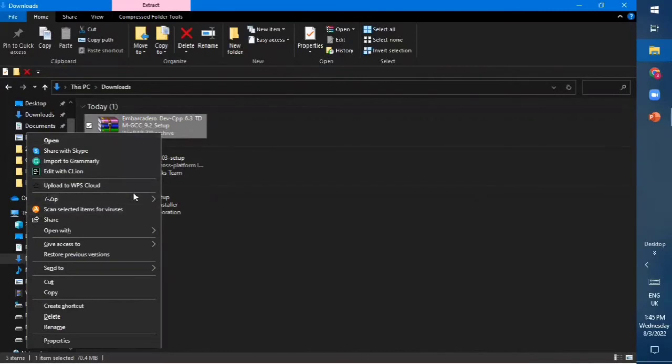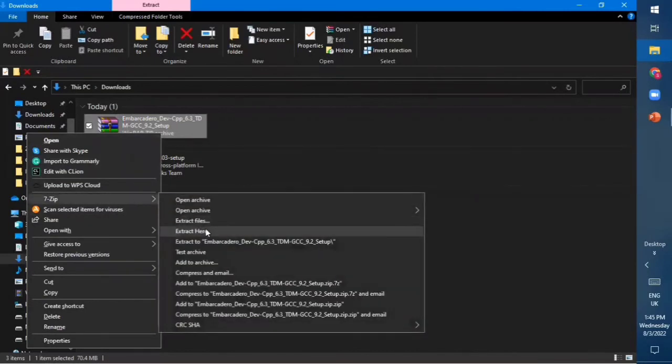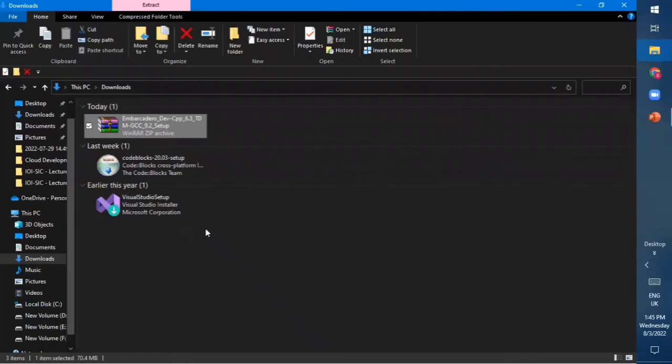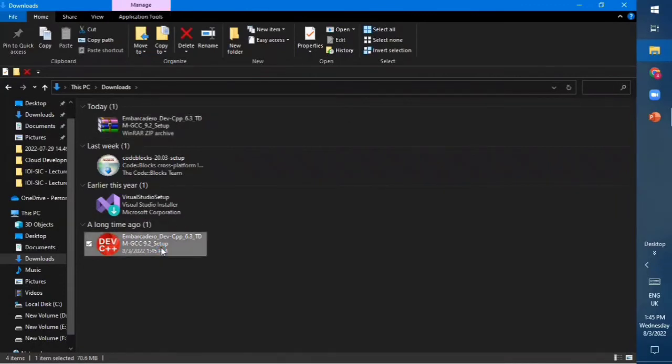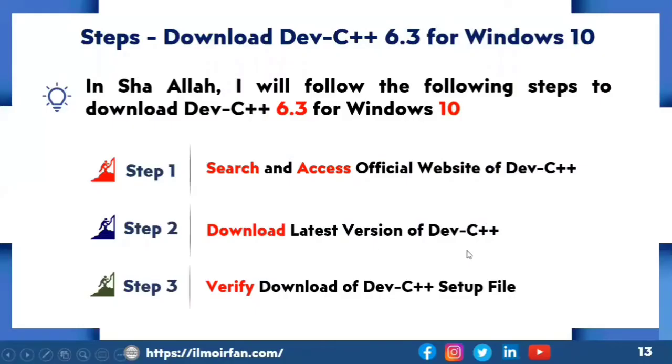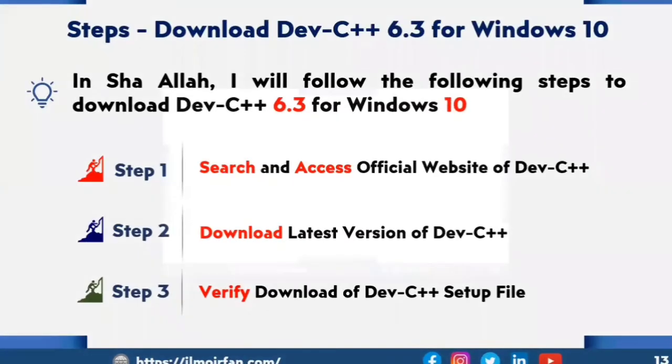Extract this setup file from the zip folder in the same folder. In my case, it is the downloads folder. As you can see, the setup file has been extracted here in the downloads folder. This verifies that the latest version of Dev C++ is downloaded on my computer, Alhamdulillah. To summarize, I used a three-step process to completely and correctly download the Dev C++ setup file for Windows operating system.